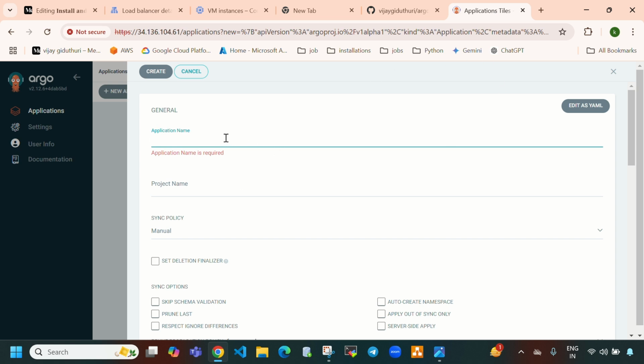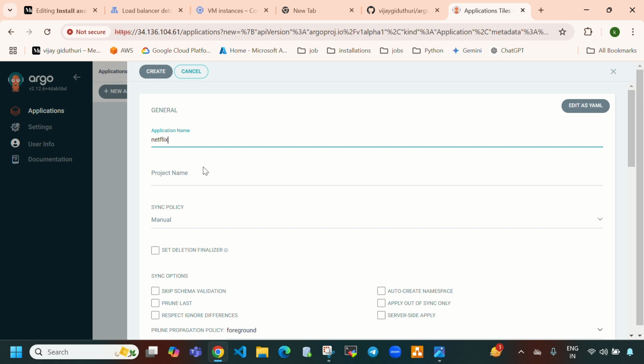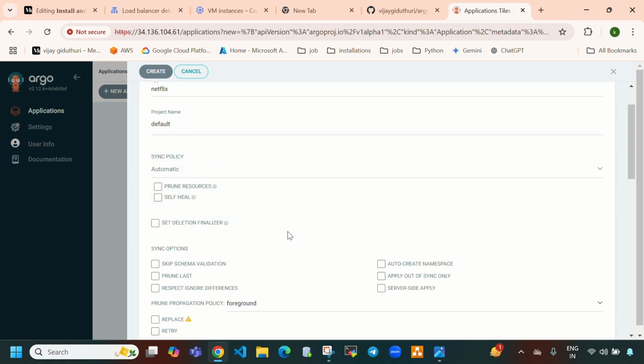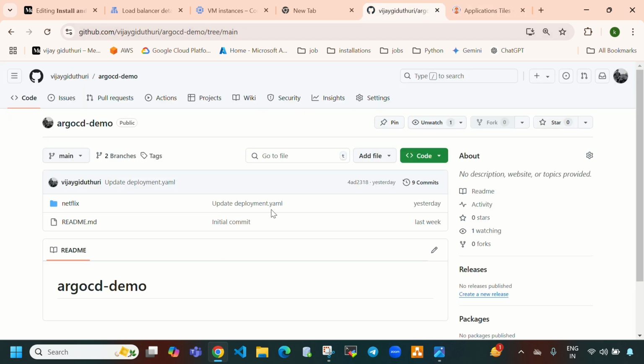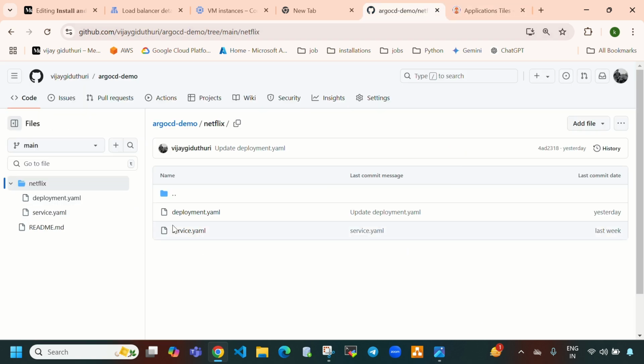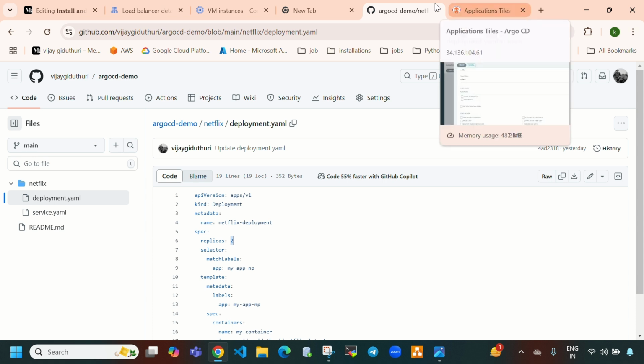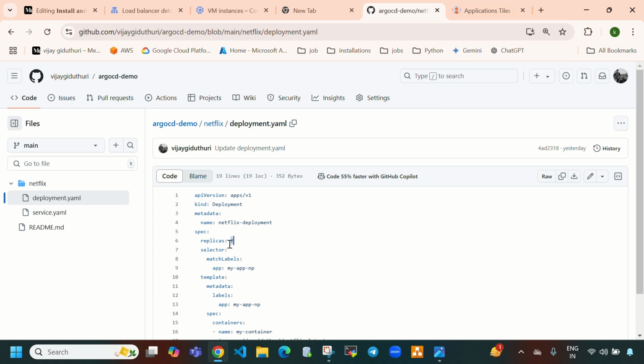Here we need to give the application name first. I'm going to provide Netflix as the application name, select default as the project name, and for sync policy I'm going to select automatic. So it will sync automatically whenever any changes happen in this GitHub. Currently, here you can see in the deployment.yaml file we have only two replicas. Whenever it is changed to 3, 4 or just one replica, then automatically within 3 minutes Argo CD will sync with the GitHub repository and reflect one replica, or if you change it to 3 it will automatically change to 3 replicas. Okay, I will show you that, guys.